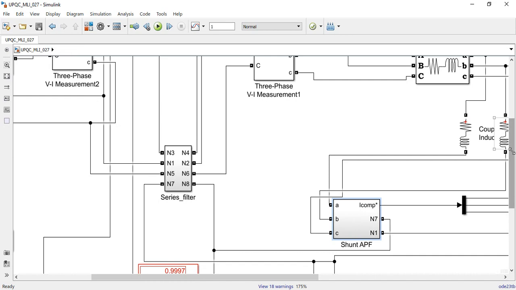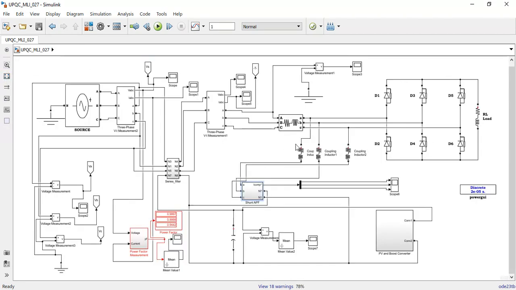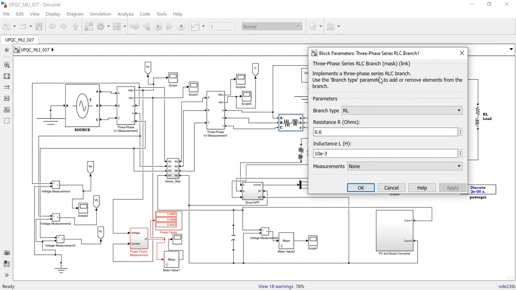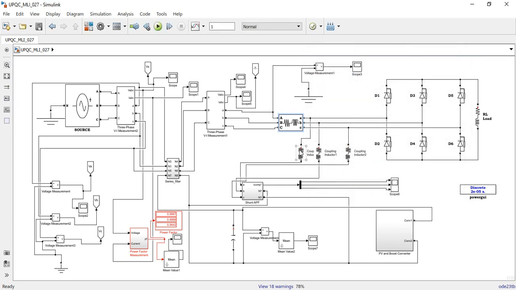When you come back, you can see the RL line, for which we have given 0.6 ohms and 10 to the power minus 3 Henry. Here we have just given a random value. You can give any value, but what we have followed here is that per kilometer there is always about 0.25 ohms of resistance in a transmission line, so we have given 0.6. Here you can see the coupling inductors which connect the shunt APF with the transmission lines. And here you can see a diode with RL load, which is a non-linear load.